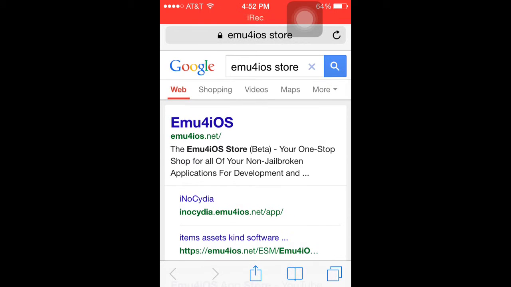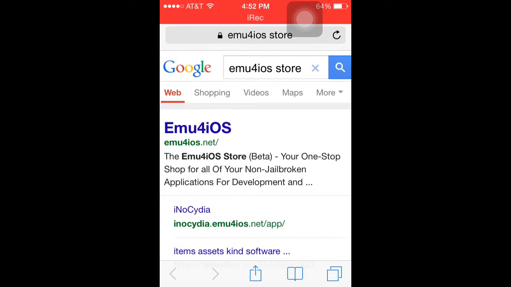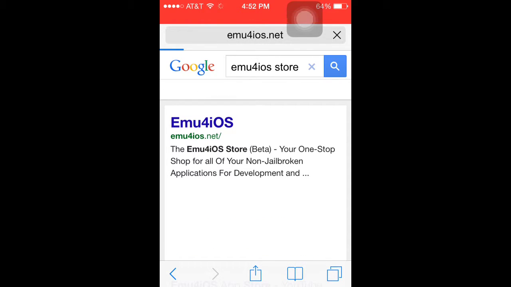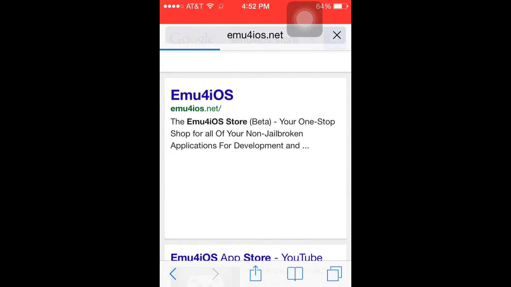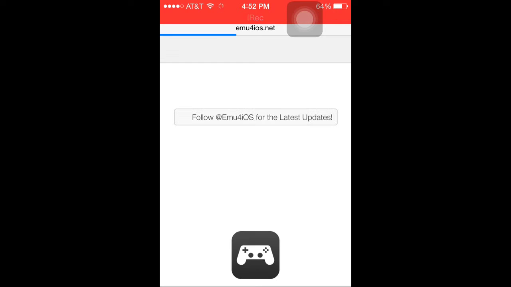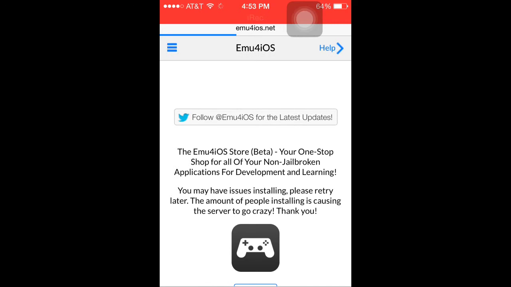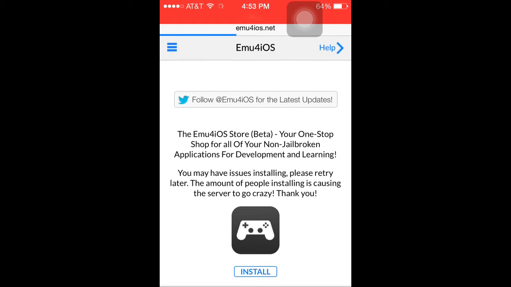I don't think it'll let me. There we go. Just wait for it to load. Man, this site's really slow. Alright. So, as it loads, alright, it should pop up this.